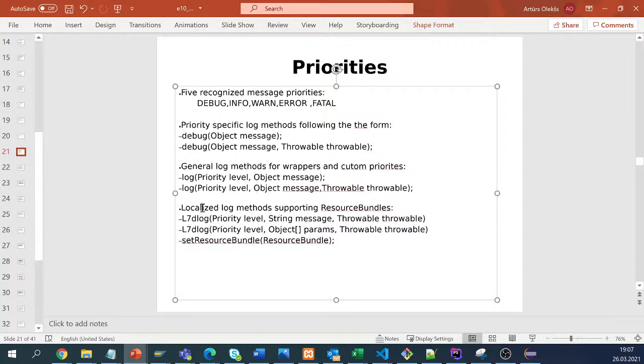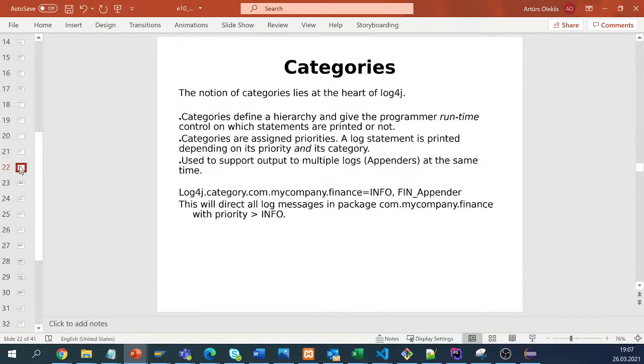Also there are localized log methods supporting resource bundles. Maybe I will not talk much about them, but these are used for localization as well. You can add some parameters there, and based on them you will have the entry. Also you can have the categories, which lie at the heart of log4j.